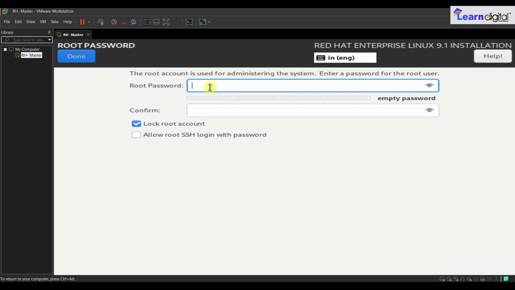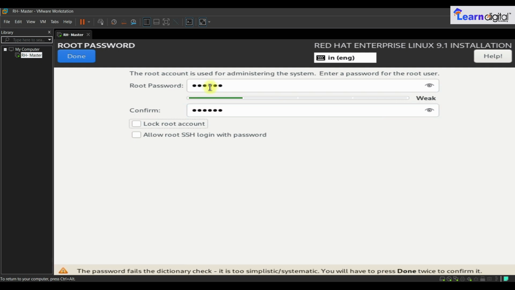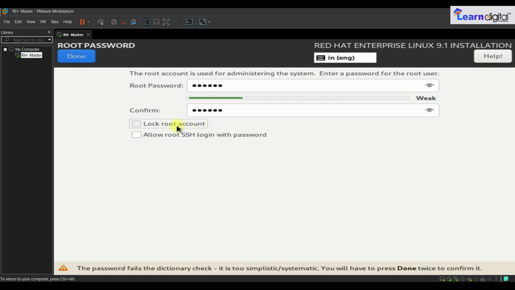Root password: in my case I am choosing red hat. Red hat will be my password. If you want to lock your root account, you can. You can also allow root SSH login with password. So click done. I don't want to lock my root account.